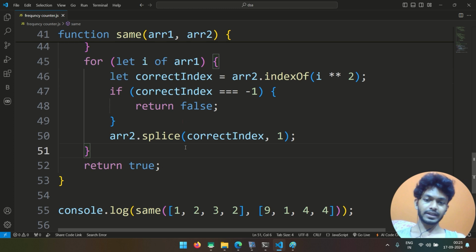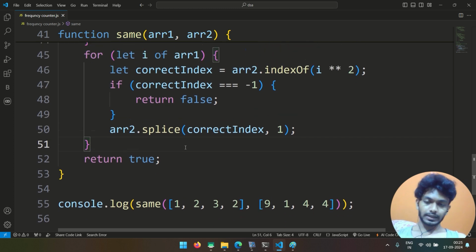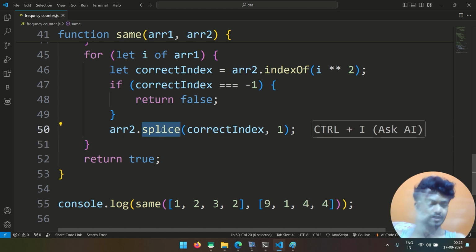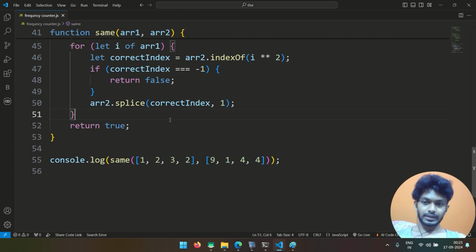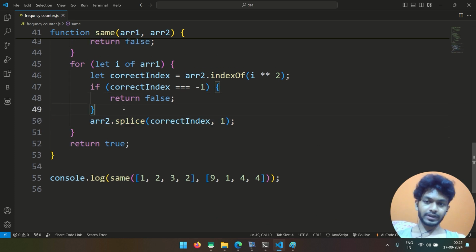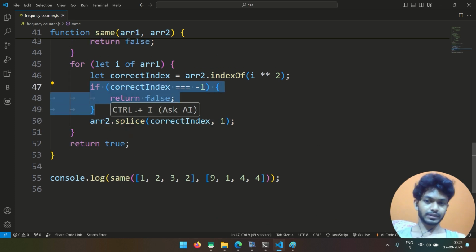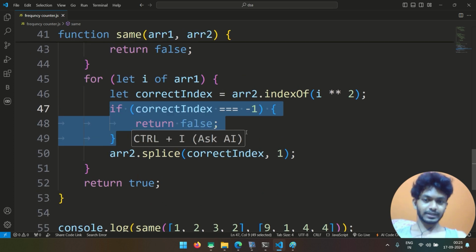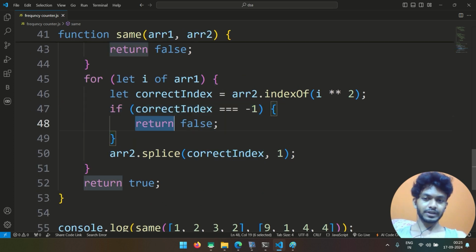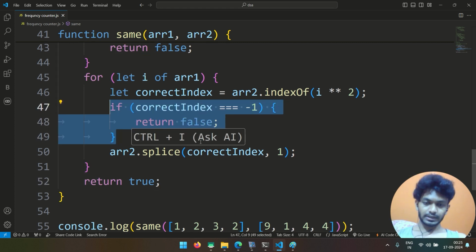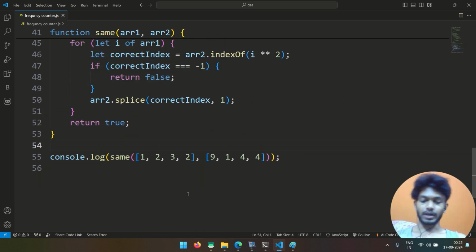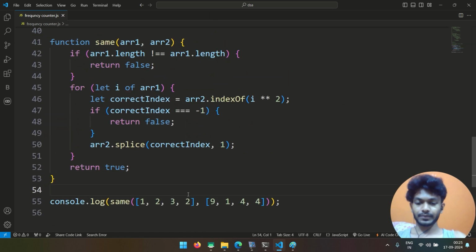So every time it finds a match, it would cut that element. Splice is used to remove it from the array. We will remove that very element from array2, and after it has finished, it never returned false, so it simply returned true. In that case, what happened? Nothing happened. I'll show you what happened. It's very complicated and very cool at the same time.